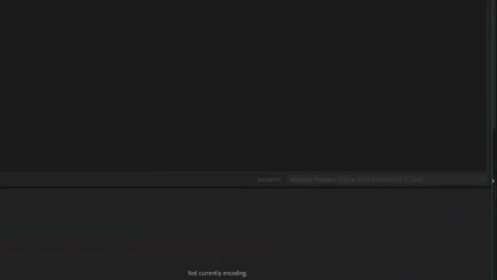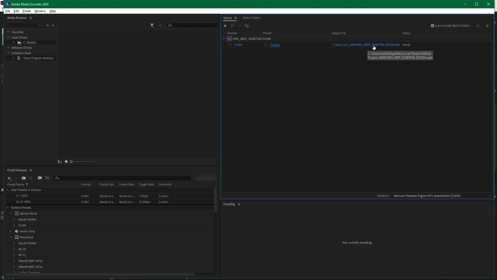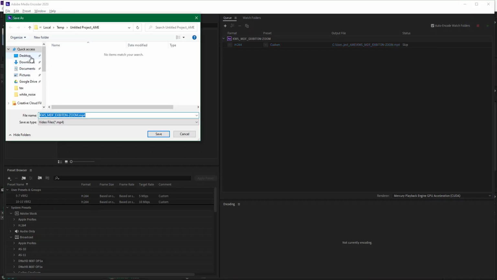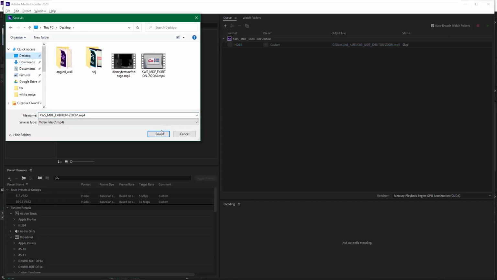Lastly, we just decide where we want to render this out. So right now I haven't saved my file, so it would render into a temp folder, as we can see here, which we obviously don't want. So if you have not saved your After Effects file, make sure to define where you want to save this to. So for instance, the desktop.